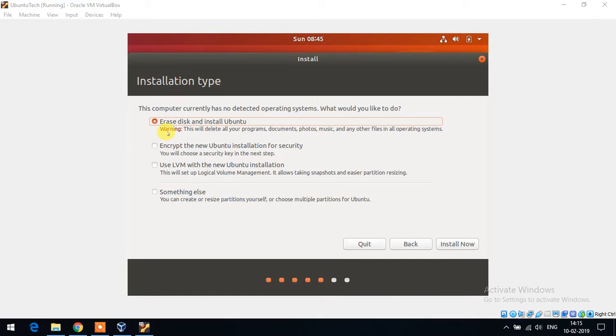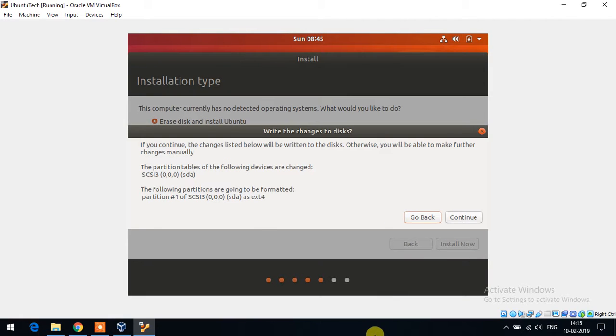Now it will ask you to erase the disk and install Ubuntu. This is the option that we are going to choose because we created a new hard disk of 25 GB which has nothing. So just click on install now and it will start installing Ubuntu in your virtual machine. It will give you a warning, just click on continue.